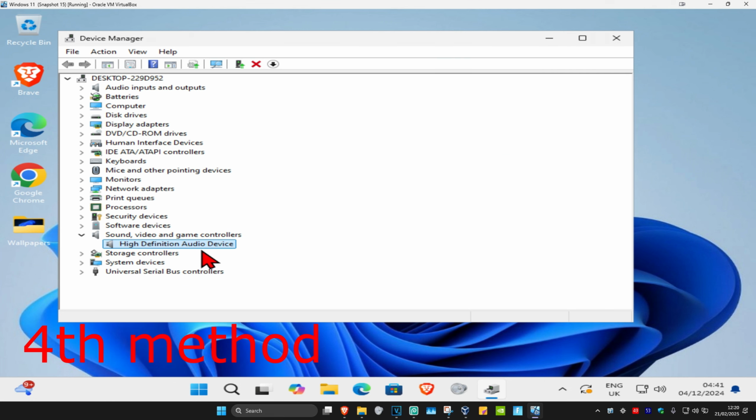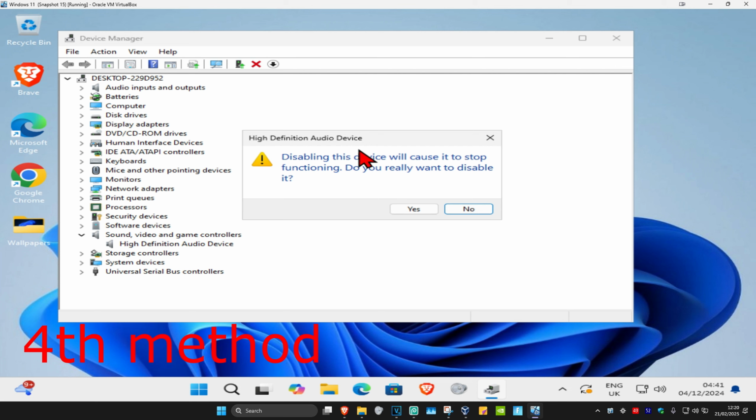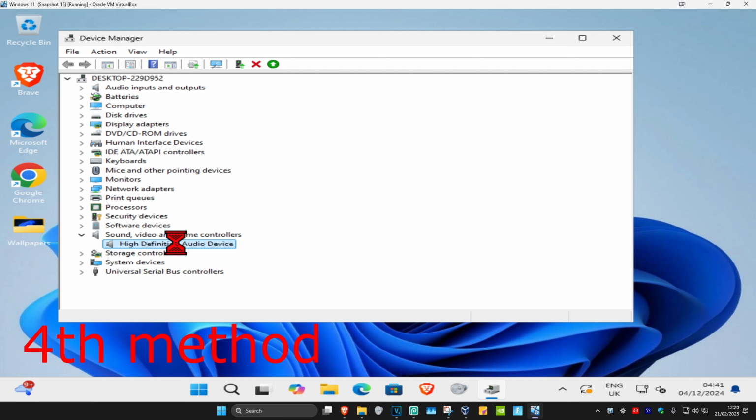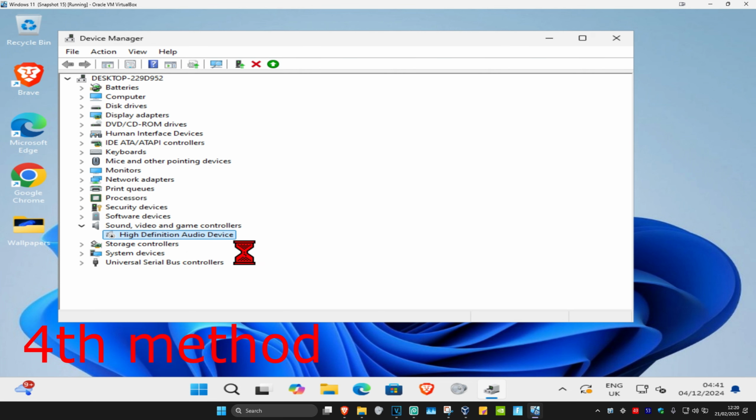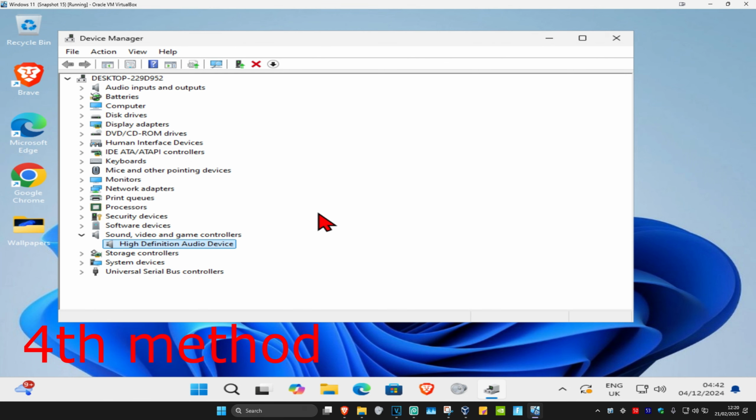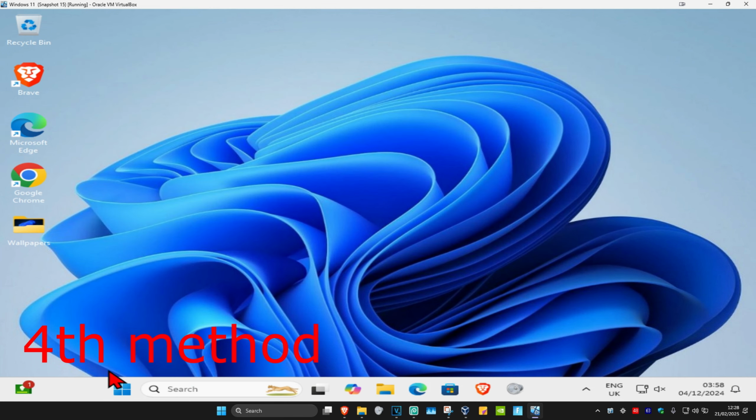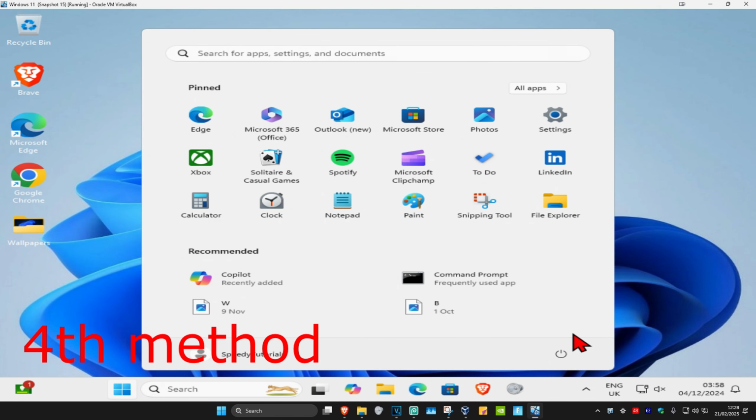And you also want to right click on high definition audio device. You can try to disable it. Click on yes. Then you want to enable it again. Right click on it and click on enable. See if that works for you. And then once you've done that, you just want to restart your computer and then the problem should be fixed.